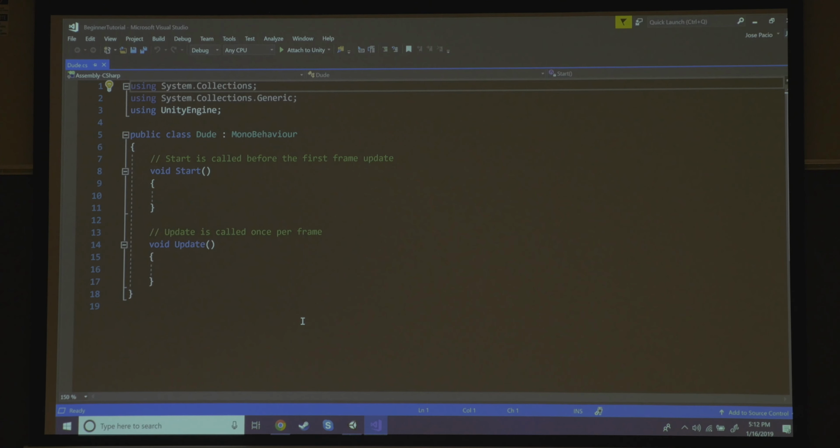I'll explain what these do in a little bit, but the first thing we're going to do before that is make a couple of variables. These are essentially properties that you can use to modify your script. The first thing, for example, is a speed variable that controls how fast our guy is going to move. You do that by saying public float speed. A float is just a decimal number, which is handy. I'm going to make another float called jump height, which tells how high our dude is going to jump.